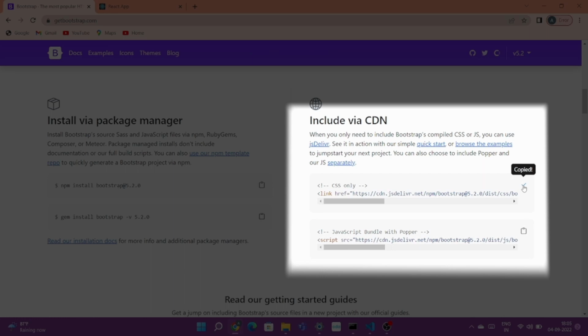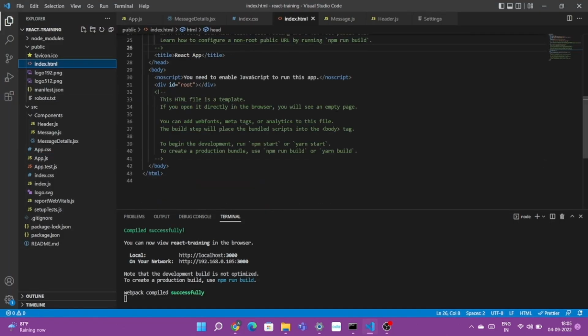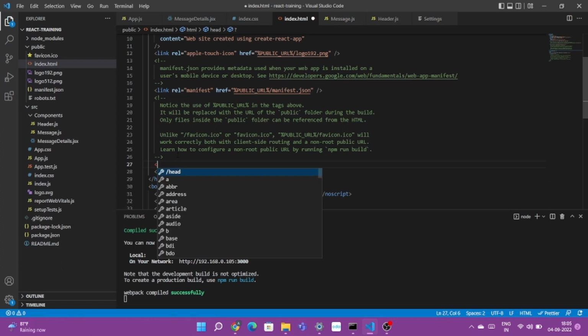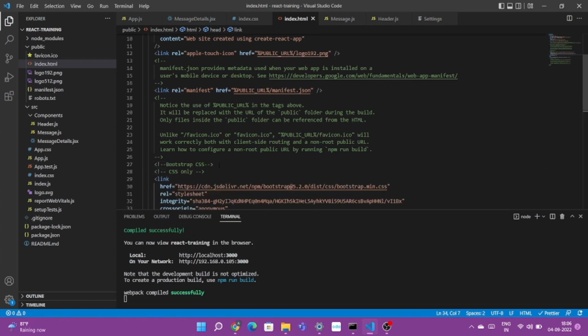So whenever we are doing it through CDN, we need to do two things only. This CSS path and JavaScript path we need to copy and paste in our page, and that's all. See here, now I have copied this CSS thing. I am going to my index.html page and inside your header just mention that CSS. So we have pasted our CSS thing here.